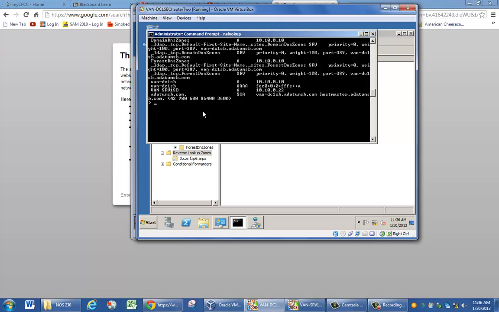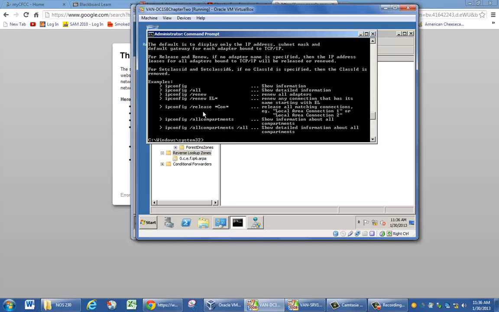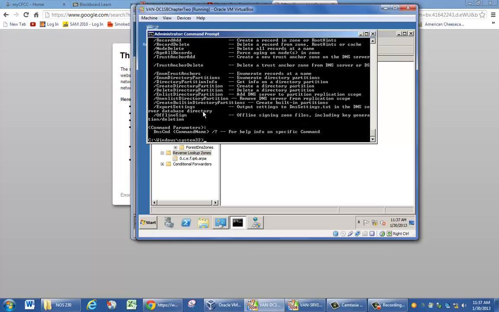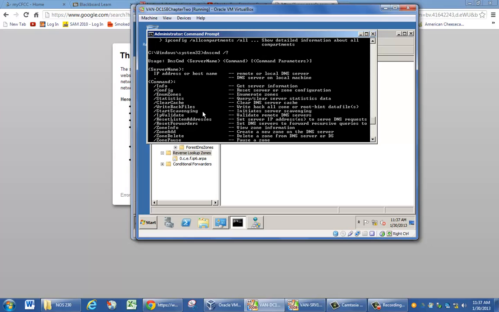You're all very familiar with ipconfig, I'm sure. Without any switches, this is what it gives you. Let's look and see what all we can do here. That's using your help switch. What does this do for you? A large assortment of things.